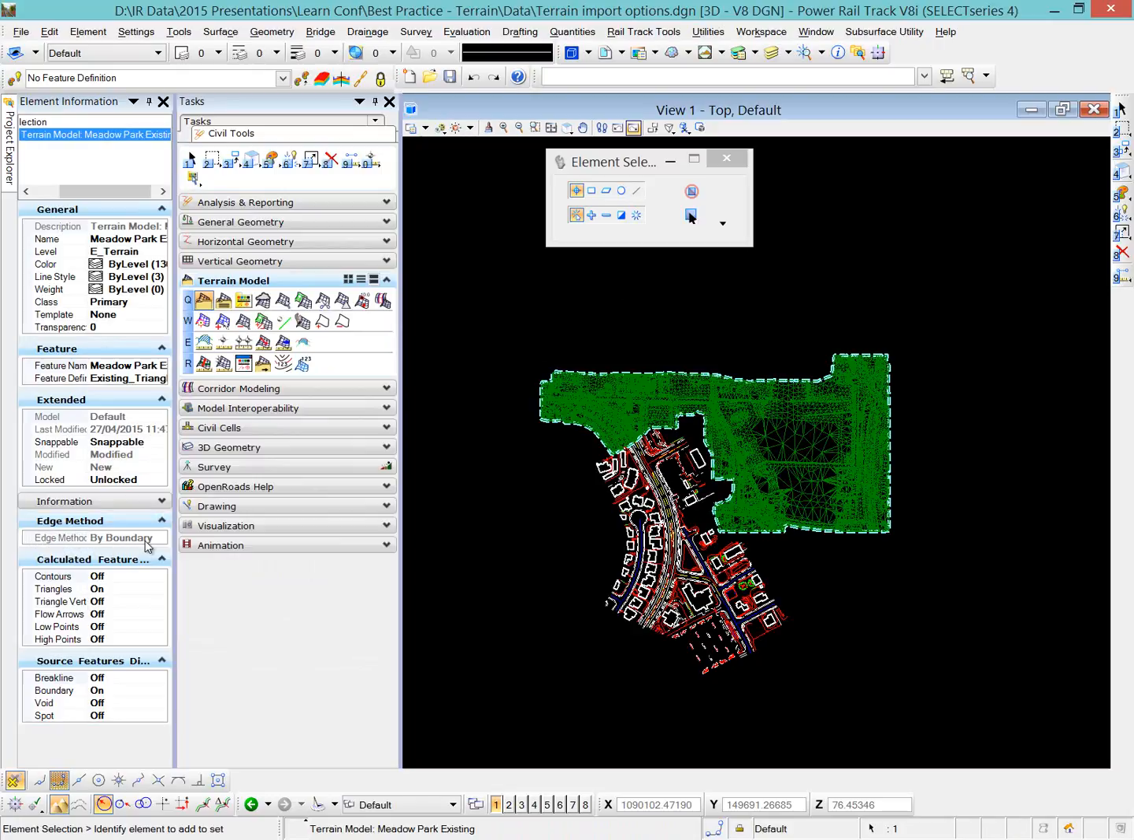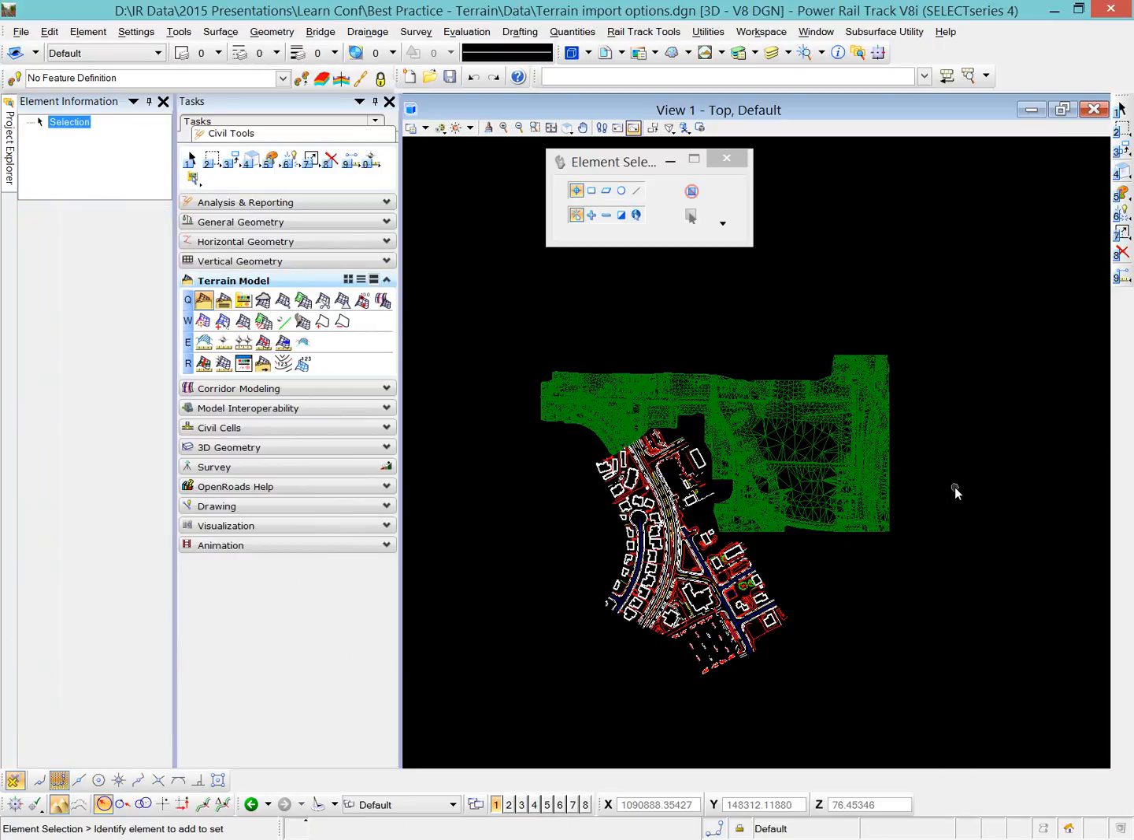We can see here that the terrain has come in, and I can see that the edge method is by boundary. So the by boundary is going to restrict us from adding anything else into this terrain. This is something that has perhaps caused some angst, some problems. People haven't necessarily realized what's happening here.